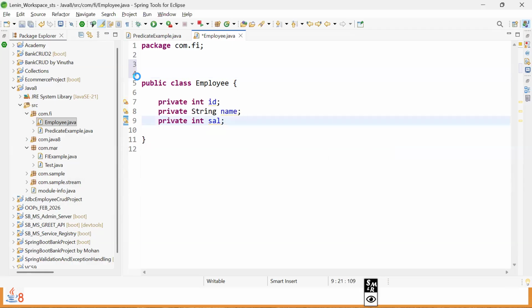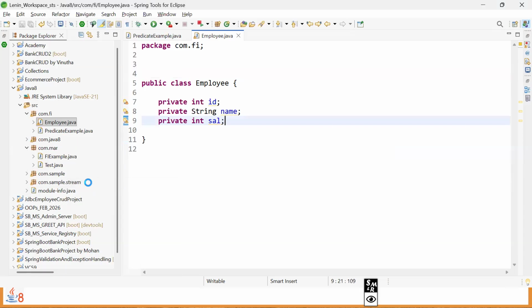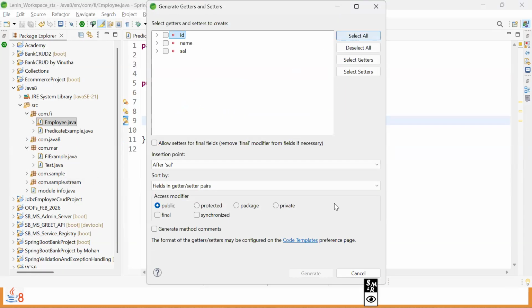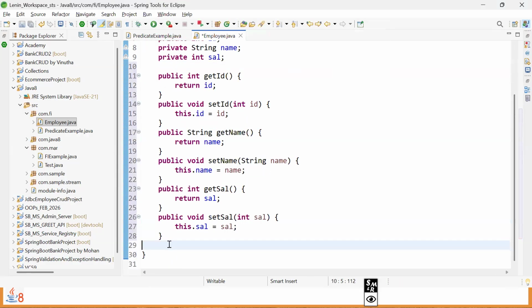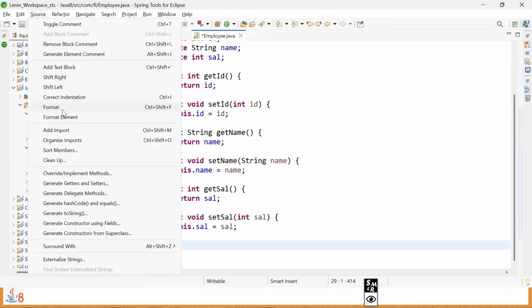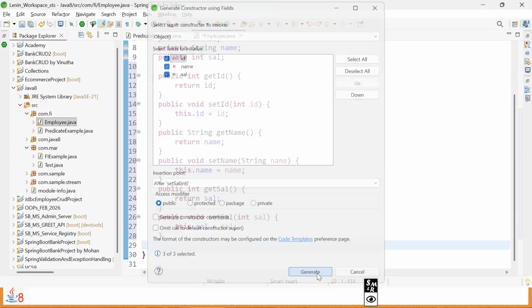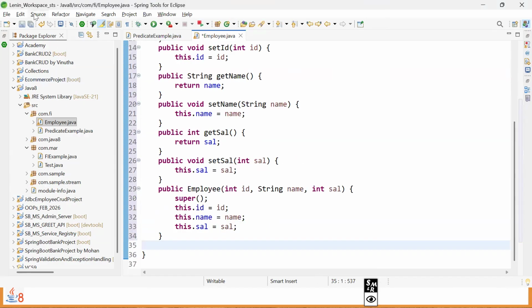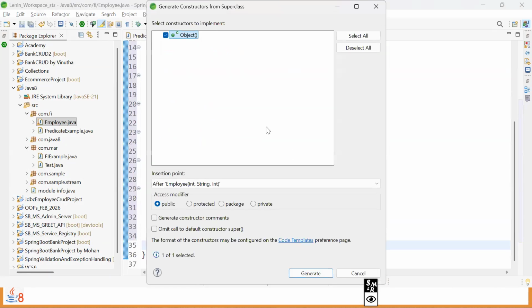Just a second. Then go to Source, Generate Getters and Setters. Yes for all. Then click Generate. Done. Then also go to Source once again, then generate a constructor using fields to create the objects. Then Source, Generate Constructor from Superclass, that is the no-arguments constructor.